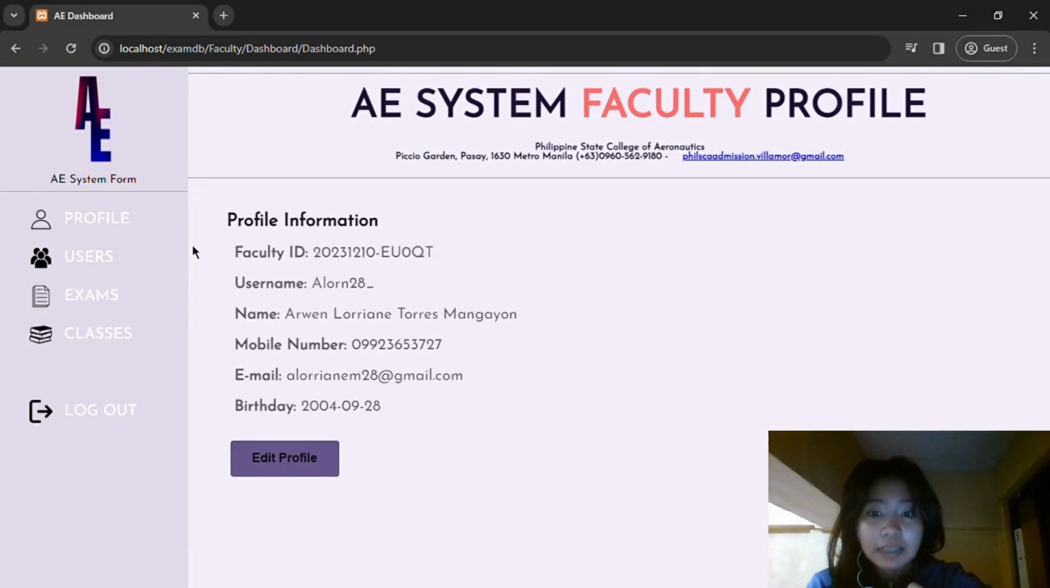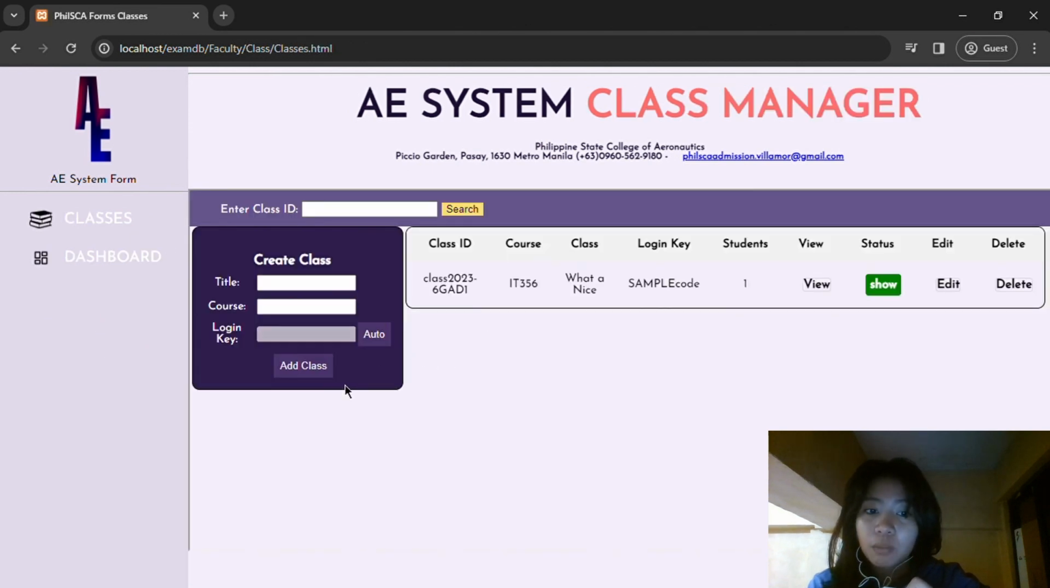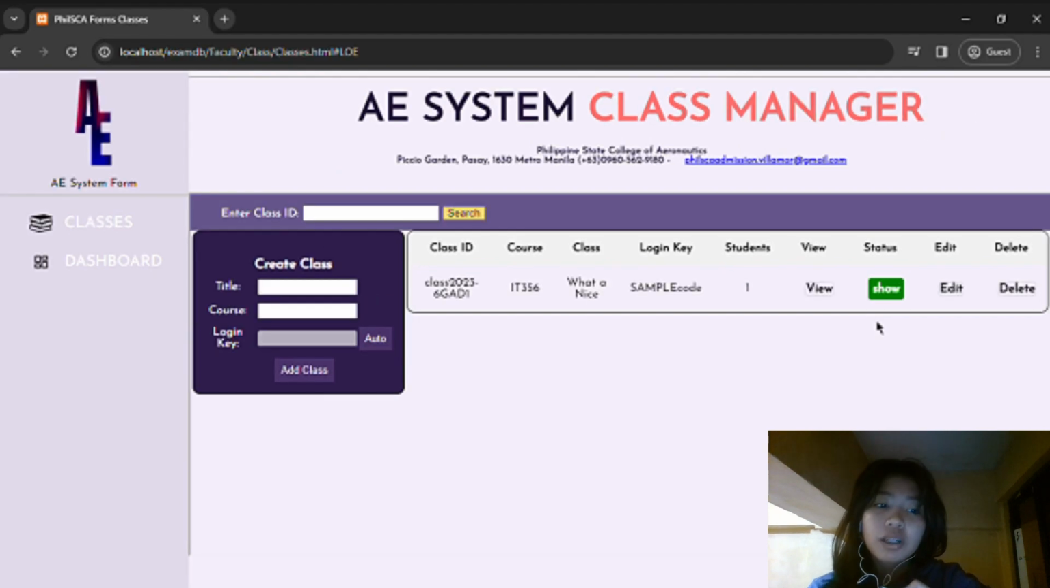Next is the class tab. We can see the list of classes of the professor and the window to create a class, where they can input the title, course code, and the login key, which can be generated or manually created. Functions for a class are view, show, edit, and delete.